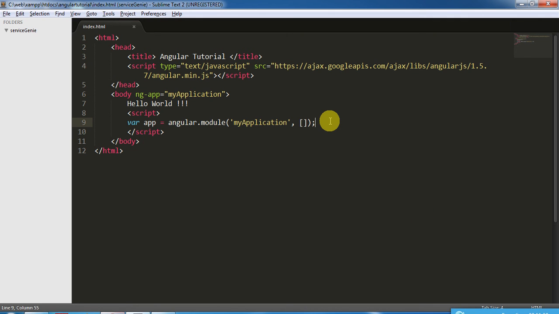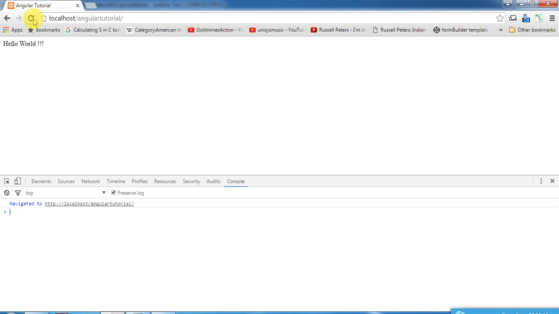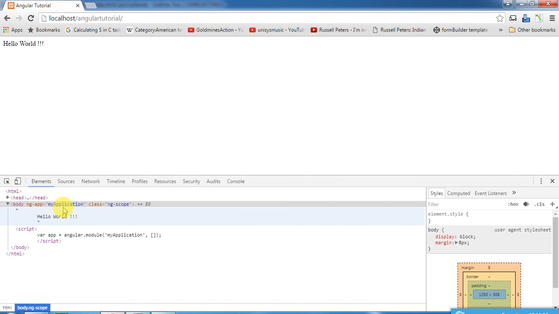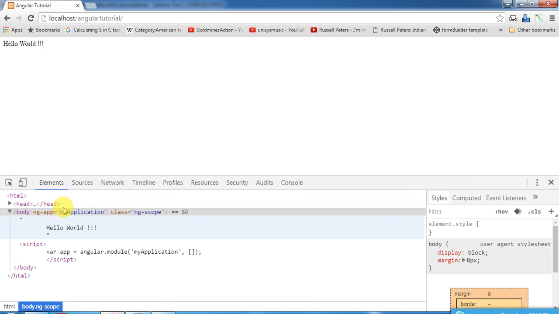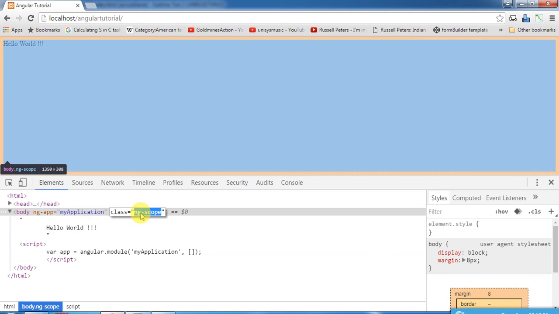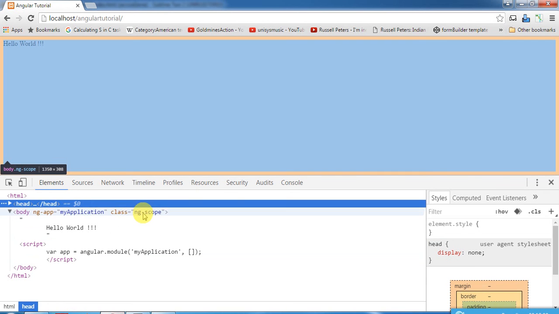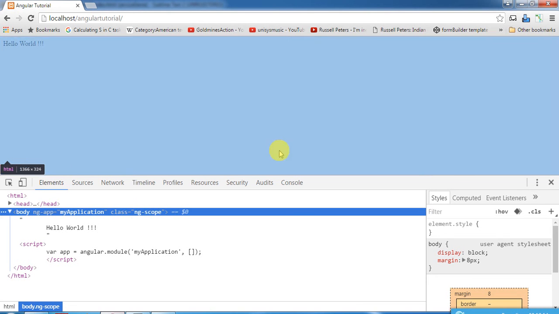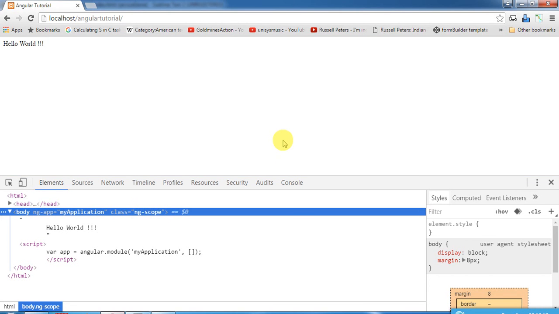So we can go to our browser and see how this is behaving. Yes, I have refreshed the page, and if I look over here, body ng-app myApplication is written over here. You may also see that the class ng-scope has been automatically generated for this body tag. This is how Angular is interpreting that code. So this is how we define the basic Angular application.